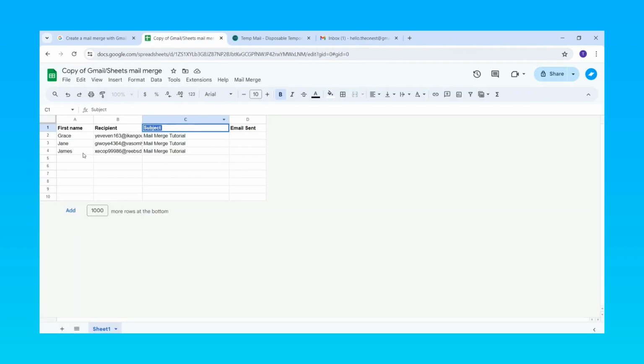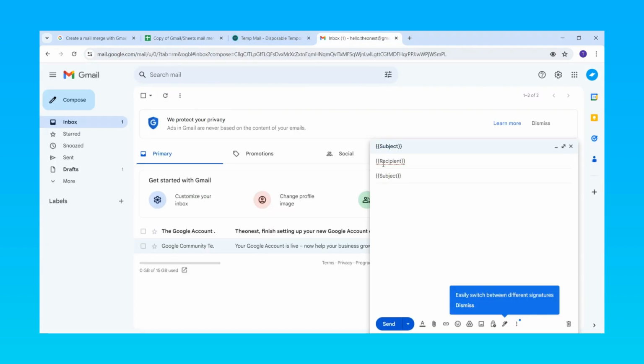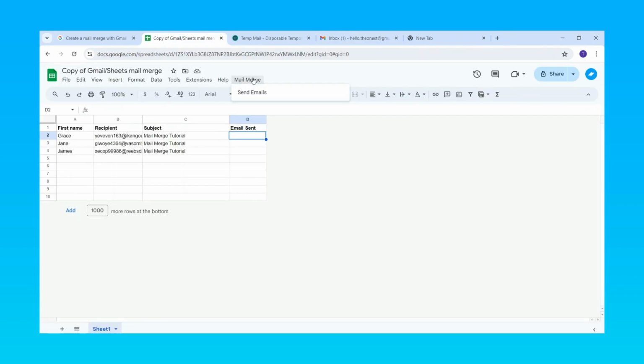To further personalize the email, mention the name of the particular recipient that will be receiving each email. To do that, simply repeat the same process. Once you are done composing your email, go back to Google Sheets and click Mail Merge.